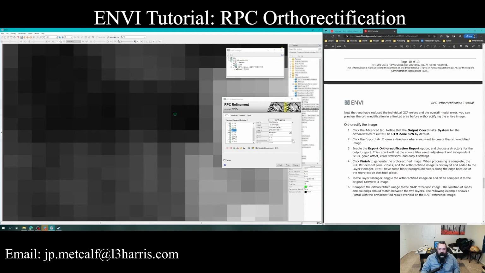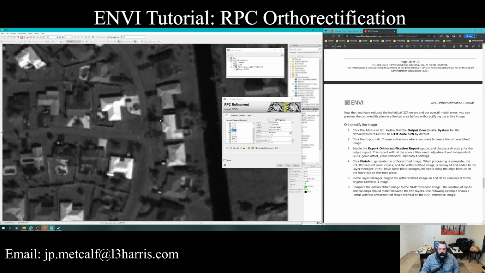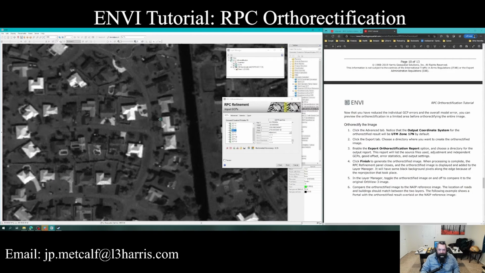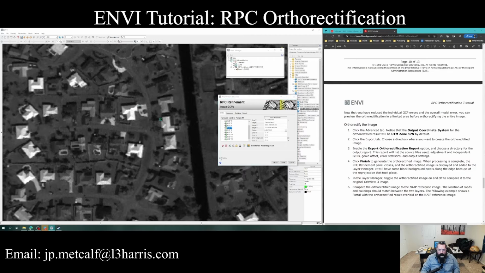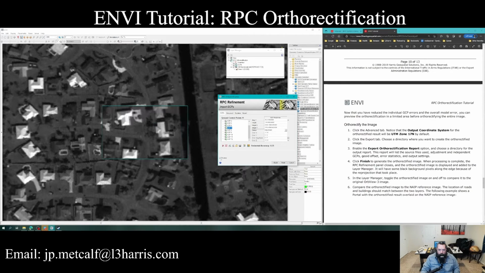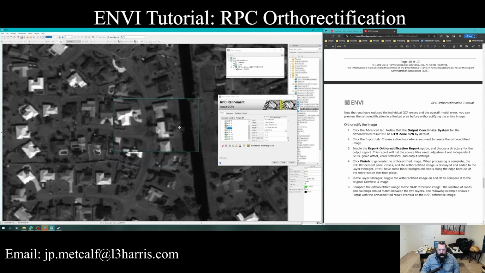Now that we have reduced the individual GCP errors and the overall model error, you can preview the orthorectification in a limited area before orthorectifying the image. Okay. So it doesn't say preview it, but what I think we can do is hit this preview button. And what it should do is show where it moves. So you remember I found between this building and that building, but it was up in a different area, there was about a 13-meter error. So this is showing where it's going to be after the adjustment.